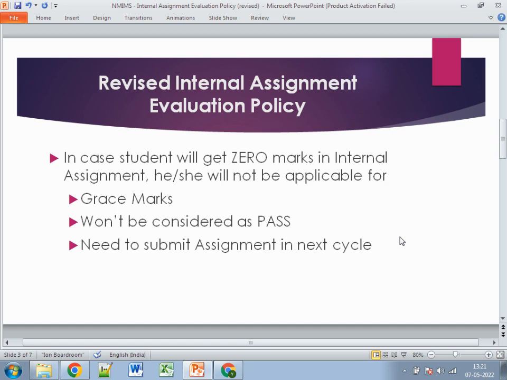He will not get the grace marks, he won't be considered a pass, and he needs to submit the assignment in the next cycle, right? So it seems to be a little bit confusing why you are not getting the grace marks, and what will impact if you get 14 marks.